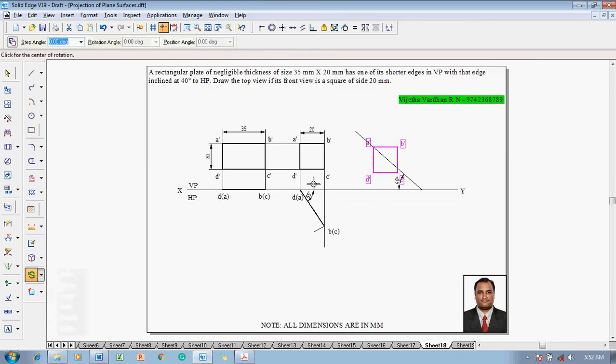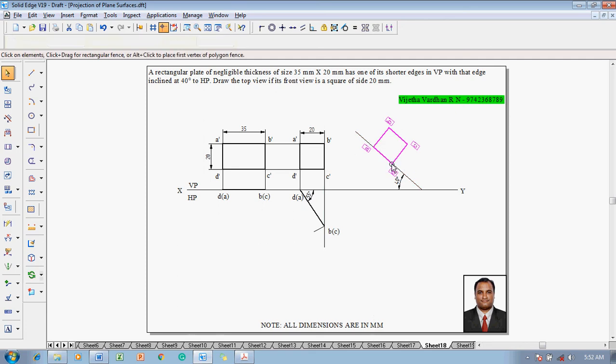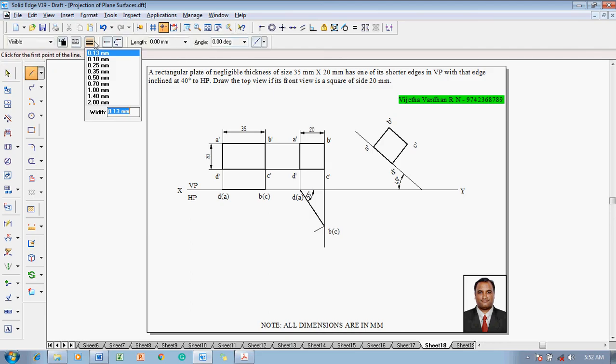And then go to a rotate command, make sure that A dash is the fixed point and D dash is going to be rotated, and it is going to be obtained on the point on element and parallel, so that the line A dash D dash will be on the 40 degree line. Make use of a line command with a thickness of 0.13. Start with the right extreme corner, that is C dash. Join C dash to C.